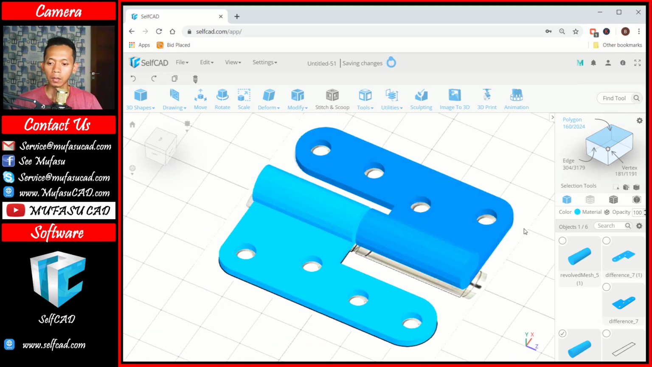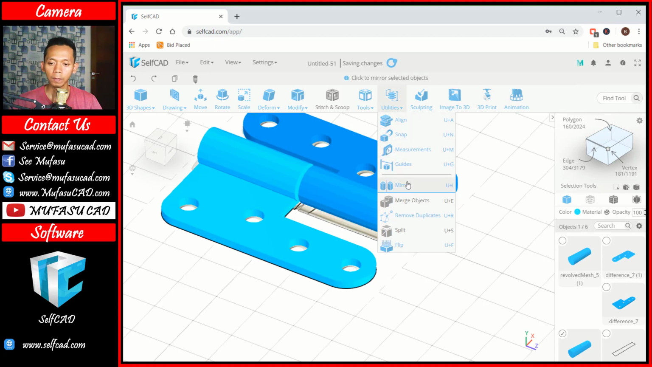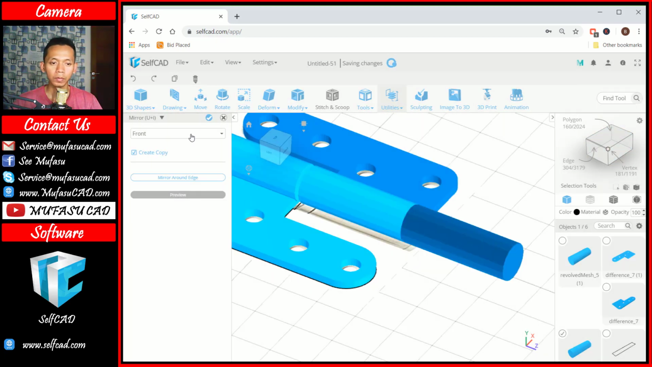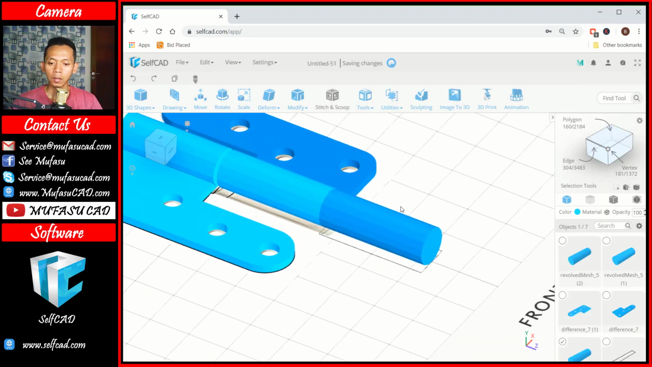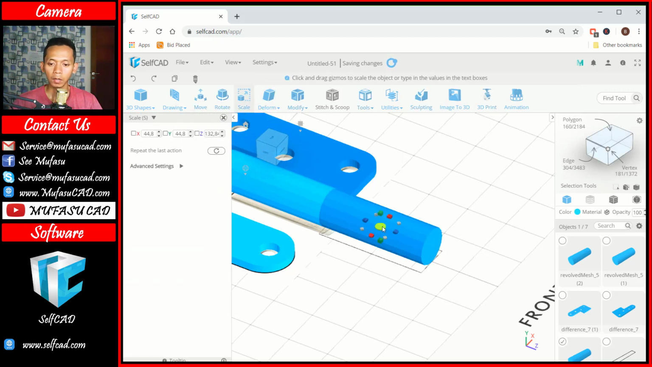Finally, I will mirror this cylinder object again. Okay, you can click this object, use a mirror command, click front view, and it will be mirrored in front view. You can click OK. Now I will change the scale for this 3D object. Okay, you can click scale, and I will make this object smaller. Next we can scale to this point.